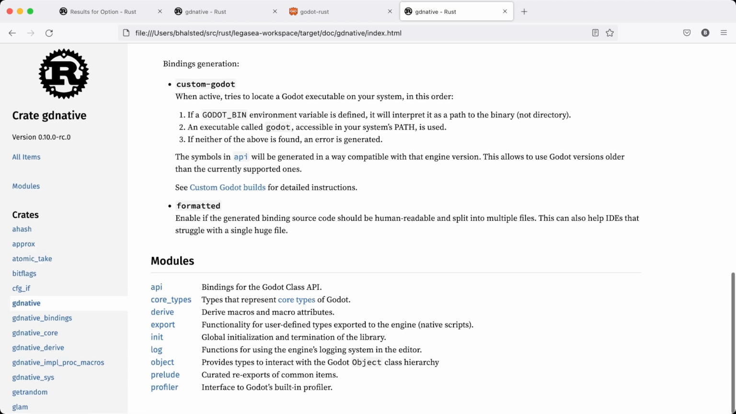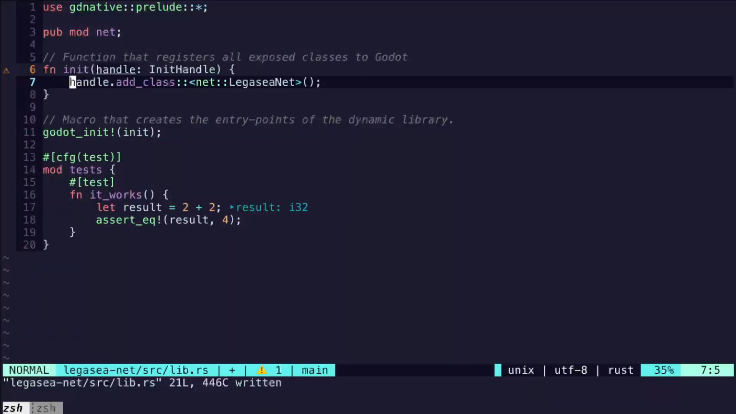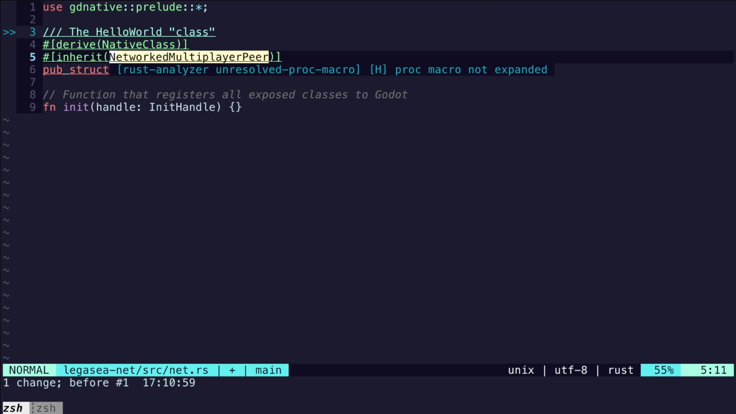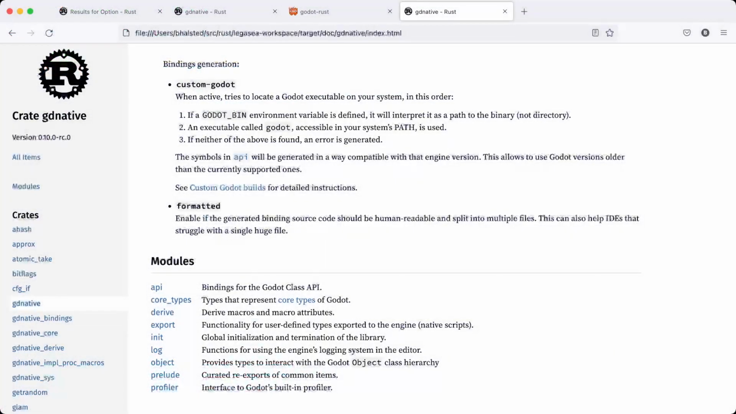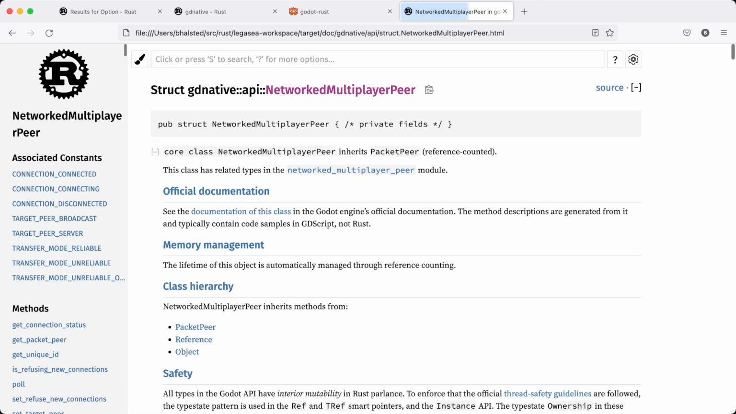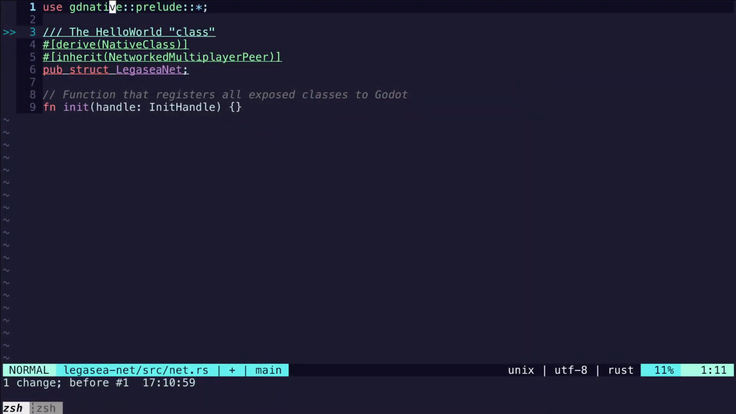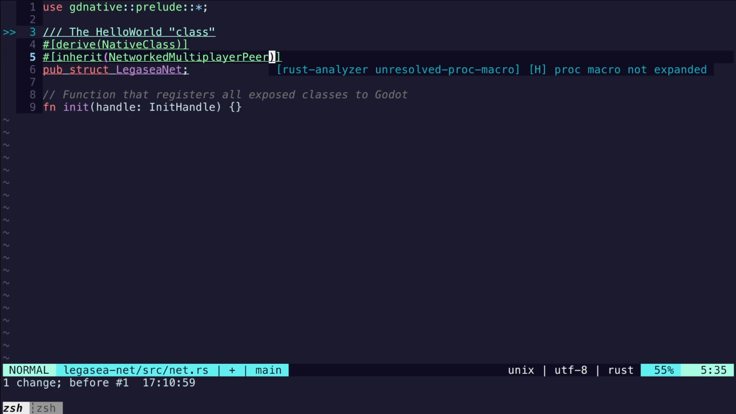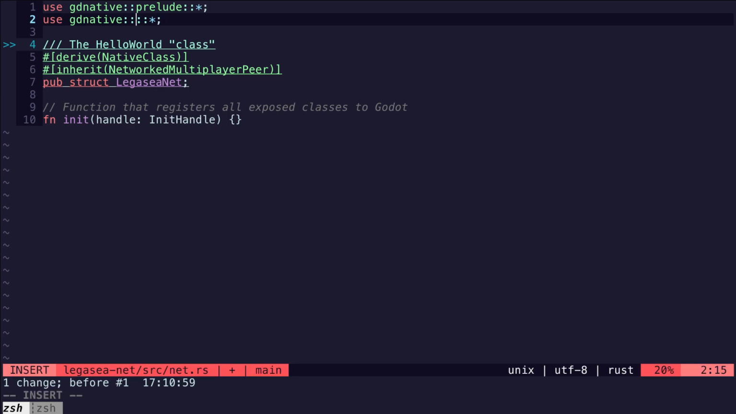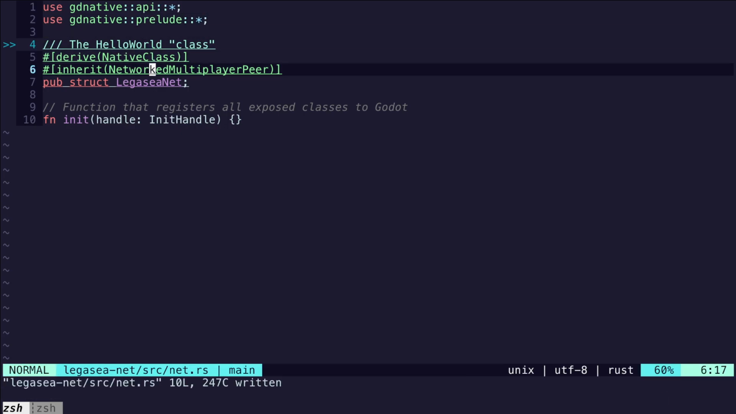Okay. Now, what were we trying to pull here? We were trying to get networked multiplayer peer. Let's see if we can find that in here. It is there. Ah, it's just not in Prelude. Okay.